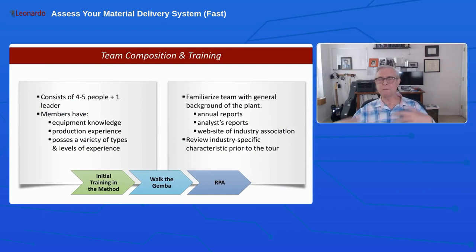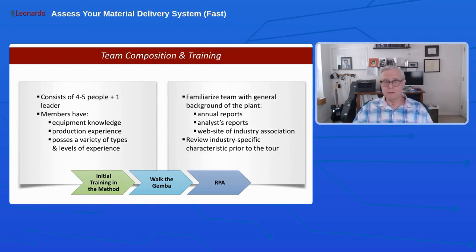Now, what's the process? Let's talk about that for a minute. So how would you go about doing this? Well, typically, and you could do this for your own factory, or you could do it if you're a lean consultant like myself. You can do this for your clients or prospects. So typically you'd have a group. The recommendation was 4 or 5 people with a leader. And these people need to have some experience, right? They can't be just don't know what they're looking at.